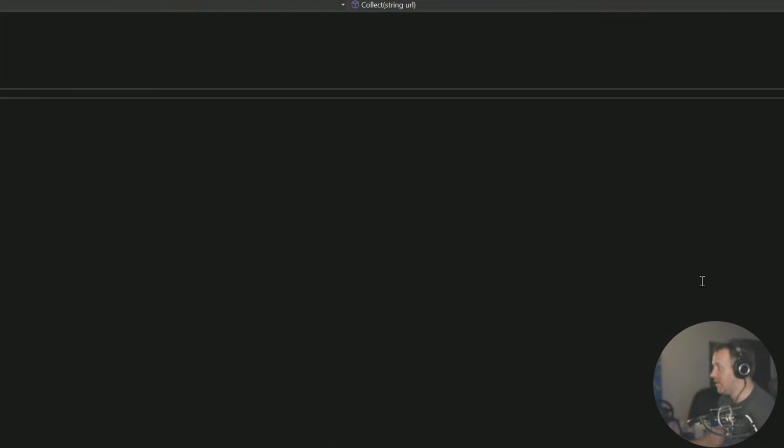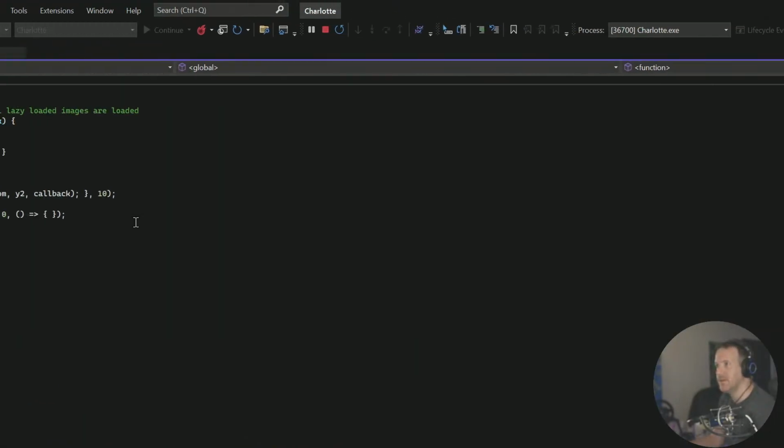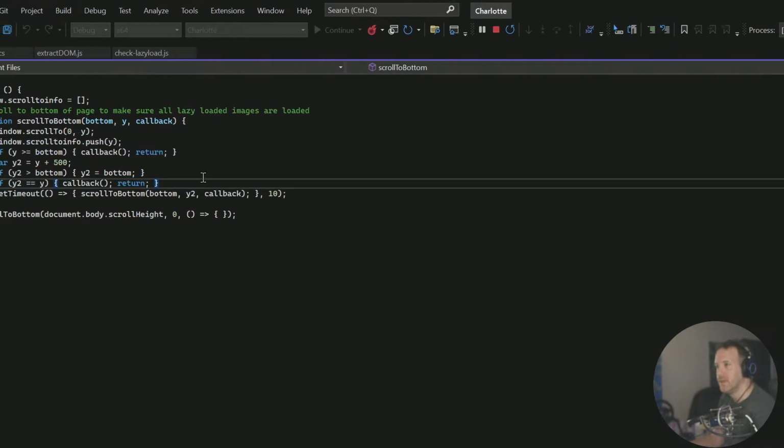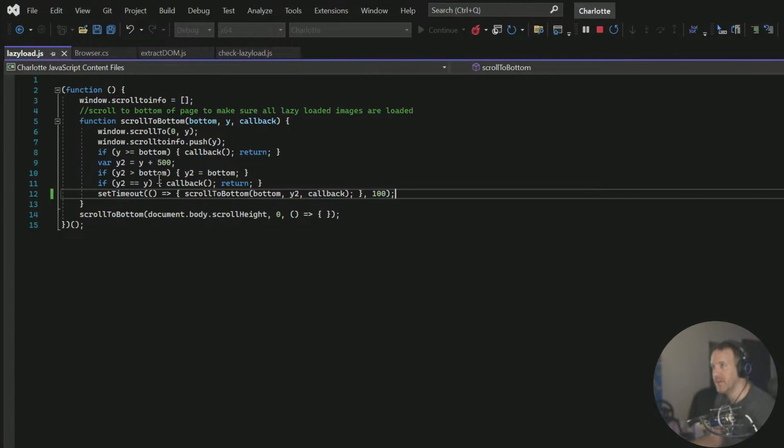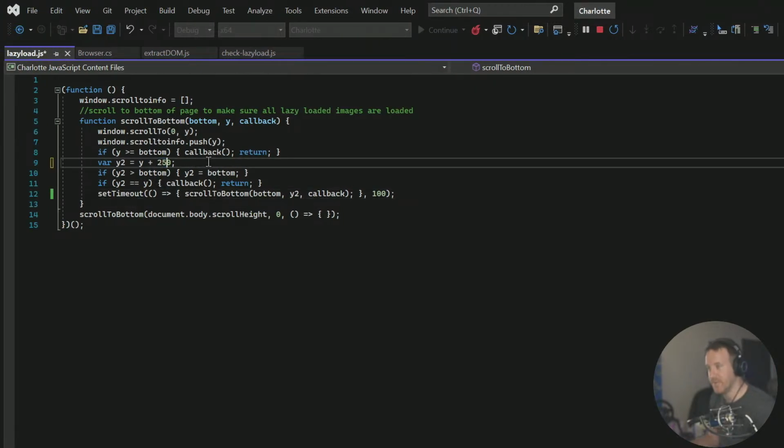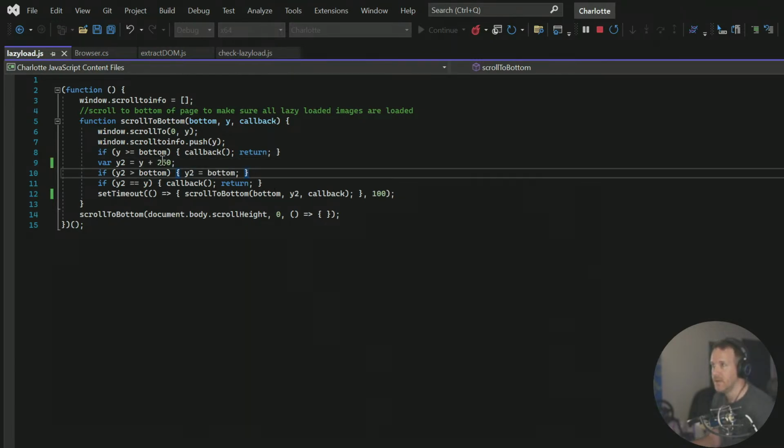Let's change our lazy load code here to, instead of 10, let's do like 100 milliseconds for scrolling down. 10 milliseconds is way too fast. Hopefully this will do better. And in fact, let's make this 250 pixels. Yeah, so we're going to move down 250 pixels until we reach the bottom.